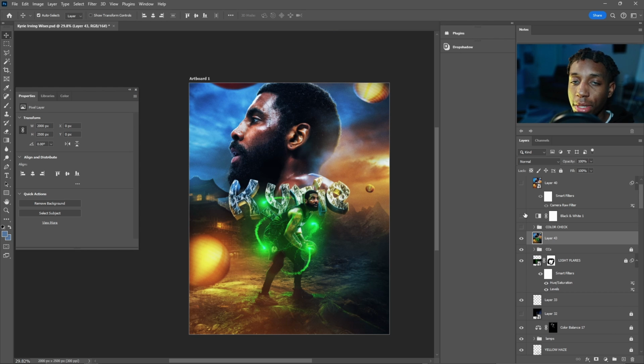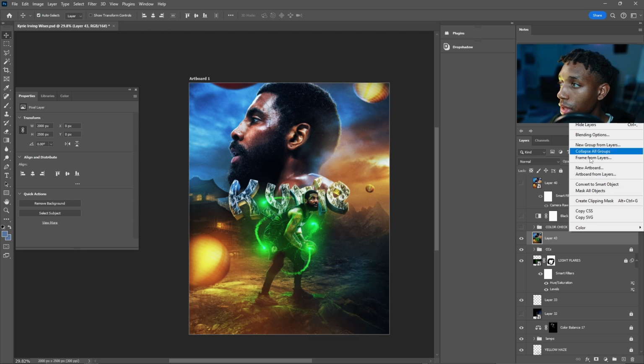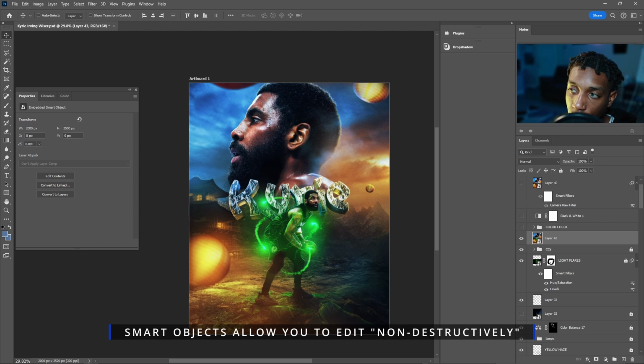You're gonna hit Command Option Shift E or Control Alt Shift E. And that's so that we can merge the canvas into one layer that's visible. And from there, you're going to convert it to a smart object. Now let's hop right into Camera Raw.